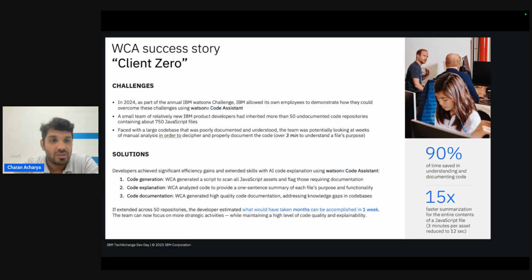What they did was they got a list of 50 undocumented code repositories, each containing 150 JavaScript files. So each repository contained 750 JavaScript files, and we had around 50 such repositories. None of them had any documentation, or the documentation was written in a very poor way. It was not easy to be consumed by a new developer, so we wanted to solve this problem.